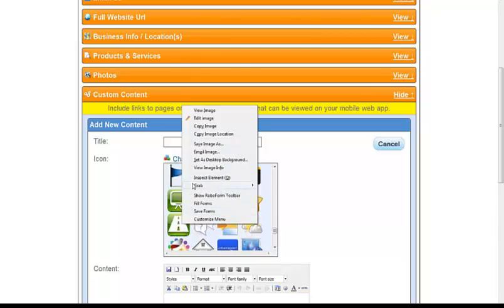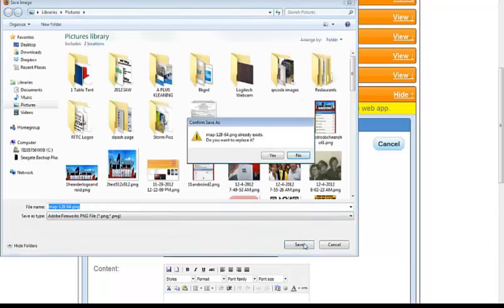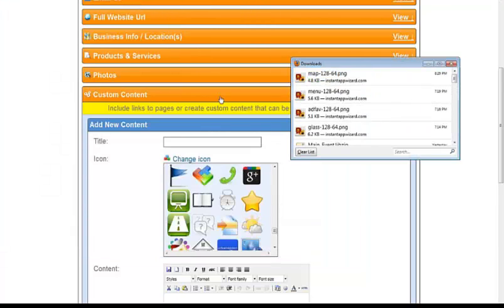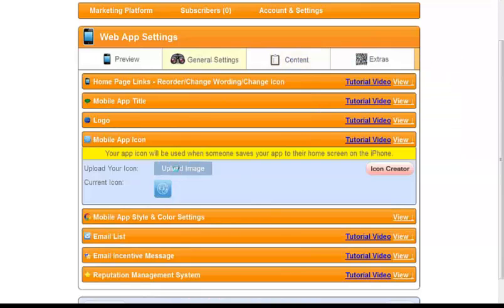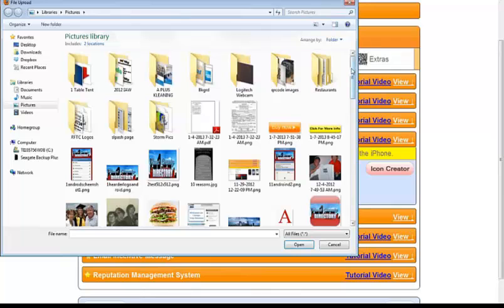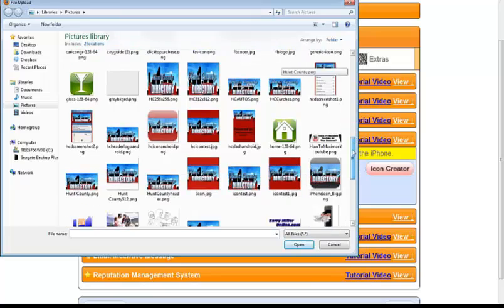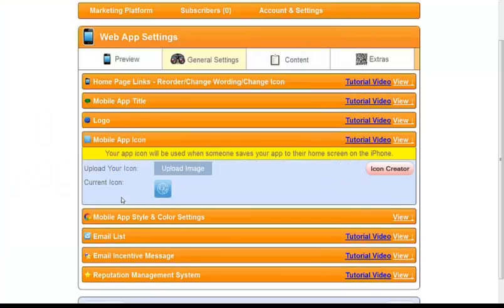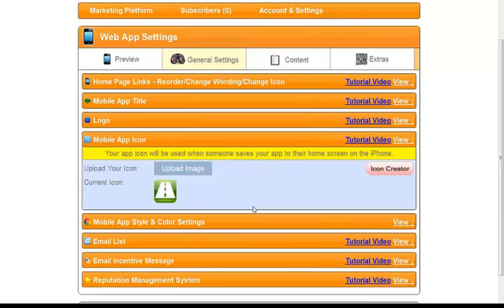So I'm going to right click on that. That's how my computer's set up. I'm going to save image as. I'm going to save it to my computer. Okay. Now I've got a little icon here. I'm going to go back in my general settings and I'm going to upload my icon. And where's my little road? There's my little road. And there you go. Okay.